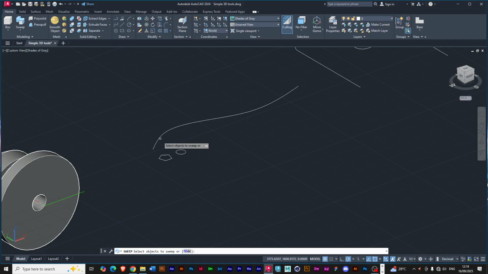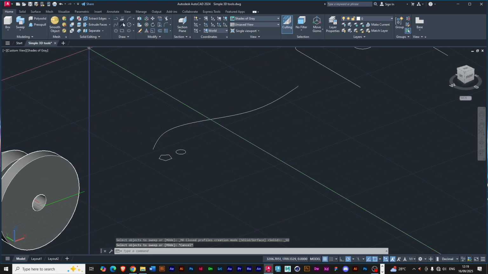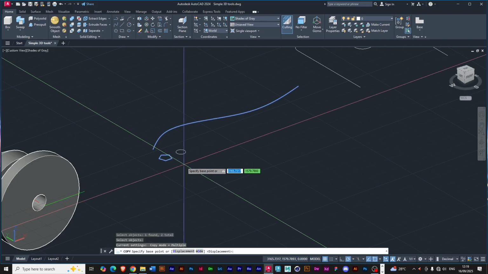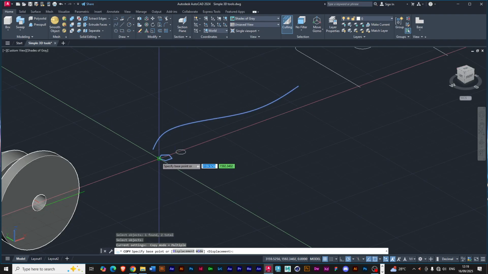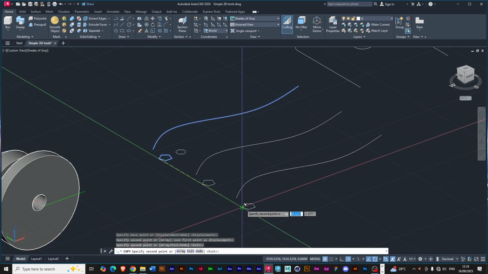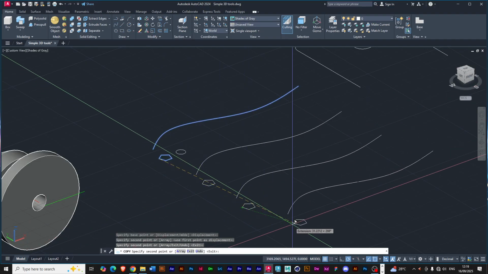So if I want to twist, let me escape this. I want to make, let's see, I want to copy, I want to make copies of this and specify base point. I just want to make some copies.